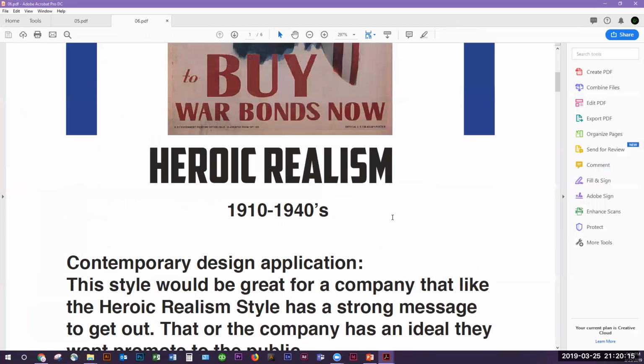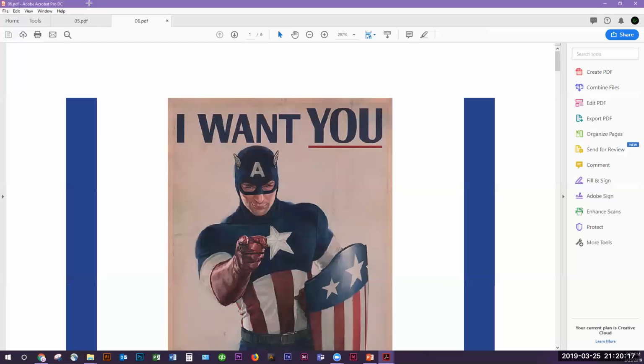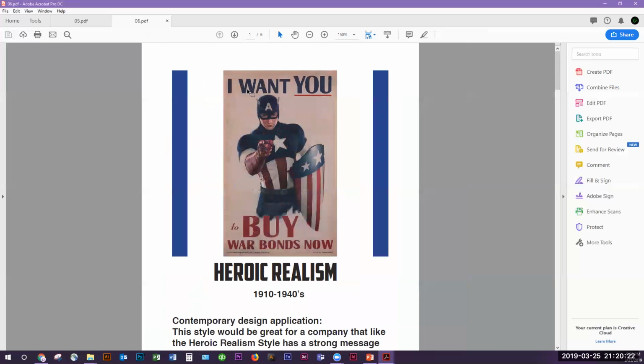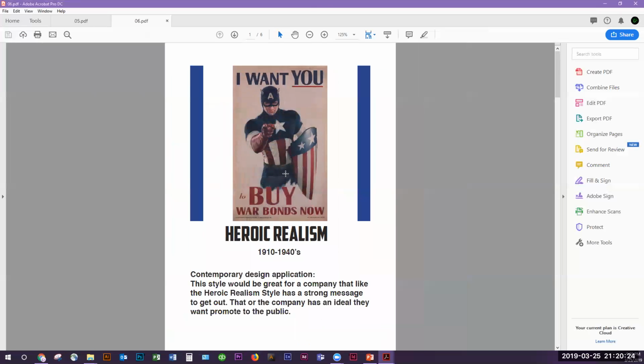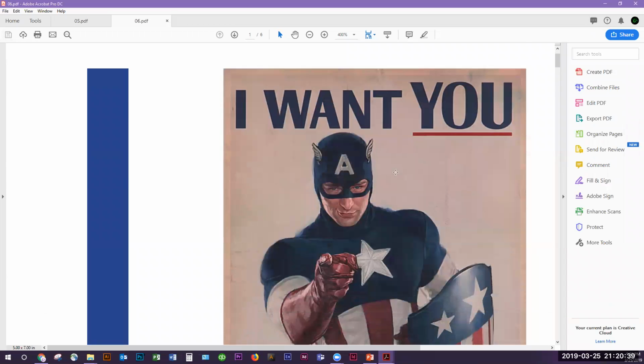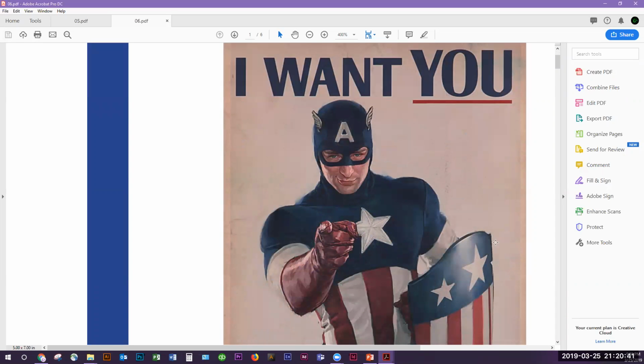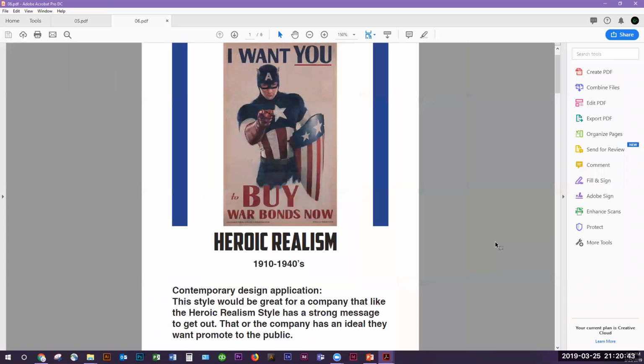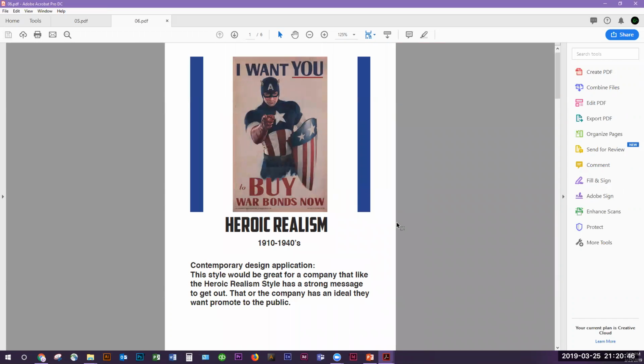So Heather, we have a few minutes. I might pick on you for a second if you don't mind. Yeah, we have heroic realism, which this probably, if I had to guess, was from the Captain America movie, because this looks like that. I can never remember the actor's name, but this is definitely the type of imagery you would have found during the time.